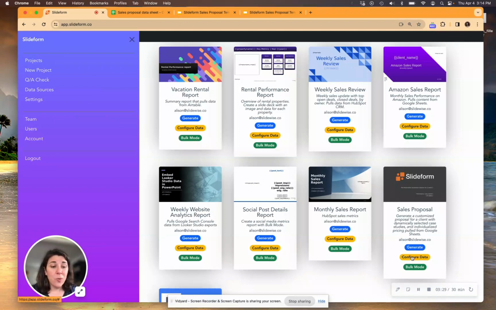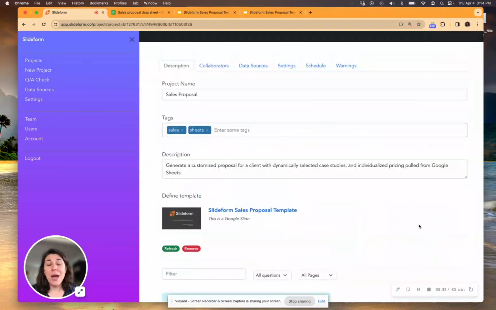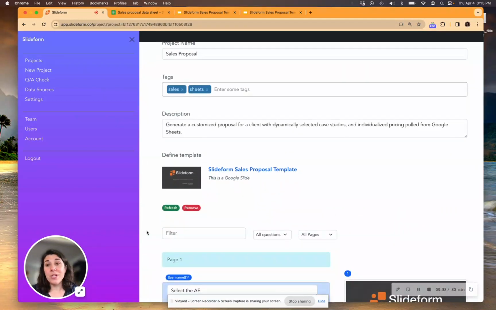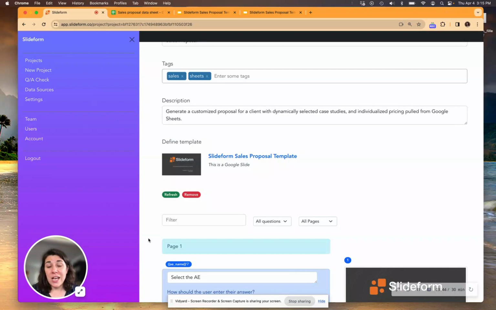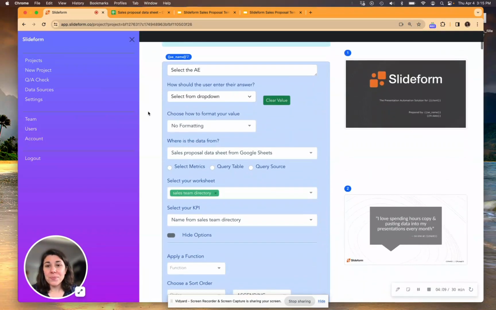And then we want to go ahead and configure the data to map our data sets to the slide deck template. So in this case, we have a bunch of different sophisticated integrations going on. We have Google Slides for the template, and then we also have Google Sheets and Google Drive that are providing some of the information. Now, Slideform supports many other data integrations, including HubSpot, Airtable, and many of the other tools that you use. So if you want to know if your data source is supported, just check out our integrations page.